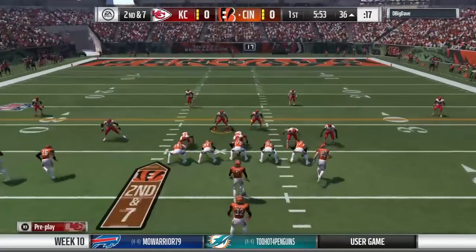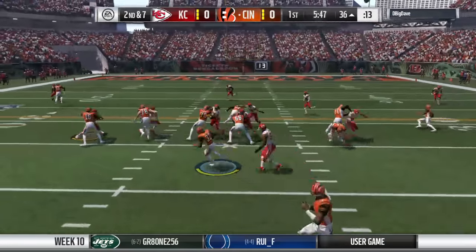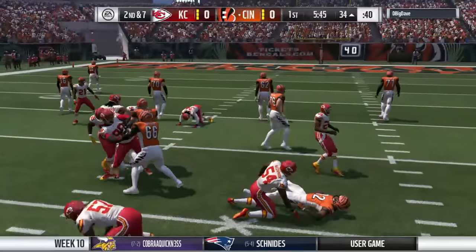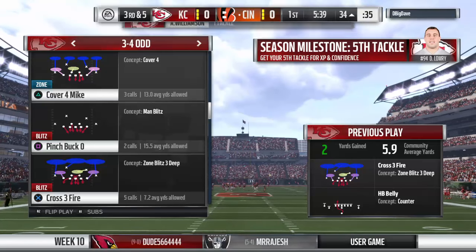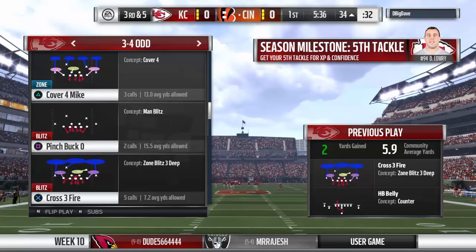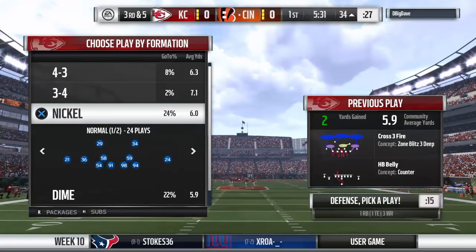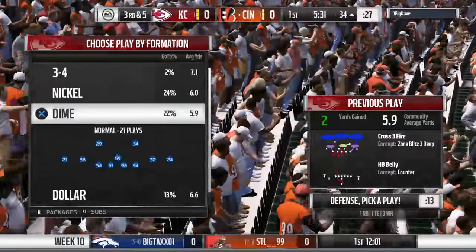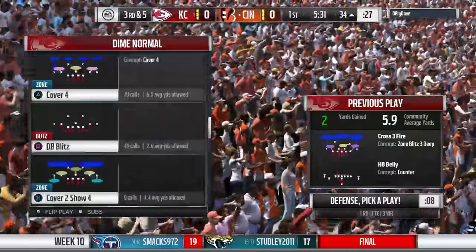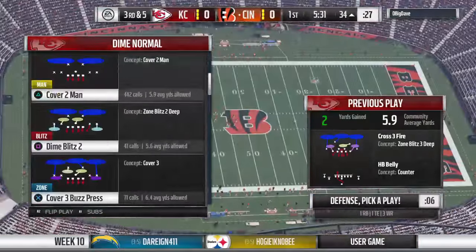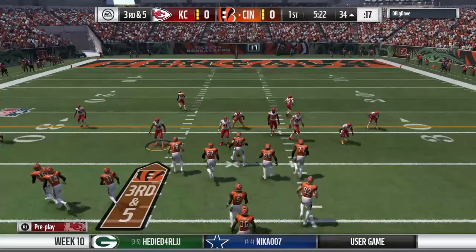2nd and 7. Going to give this time to the tailback. And he'll be taken down at the 34. Call it a gain of a couple, and that's going to leave him with a 3rd and about 5. And here's a look at the starting offense. So 2nd down was a run play. Now let's see what they do on 3rd.